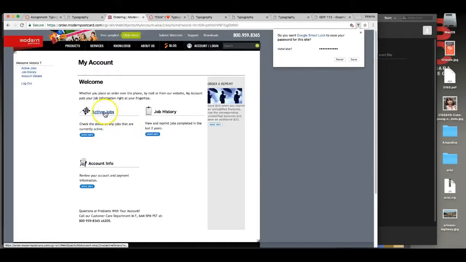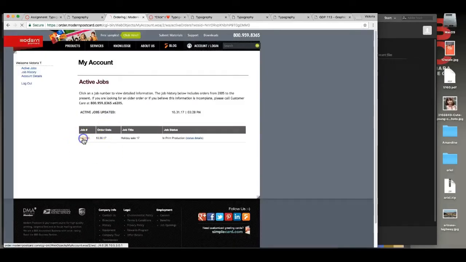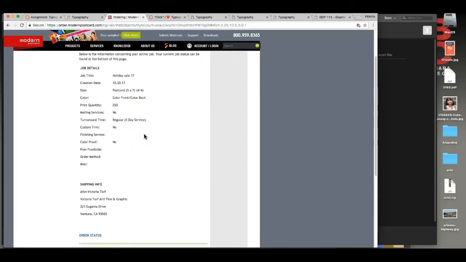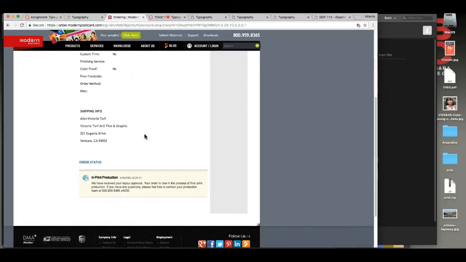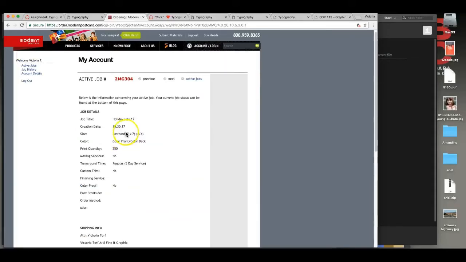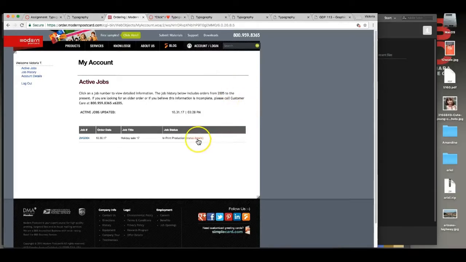There we go. So here's my active job. I just approved it. Here's the job. Here's the size of the postcard. Here's how it's designed. Here's the quantity. Here's the order status. Here's where it ships. It's in production. I approved it. It's super cool. You get to approve it where they show you a flip-flop animation of what the postcard looks like on two sides.